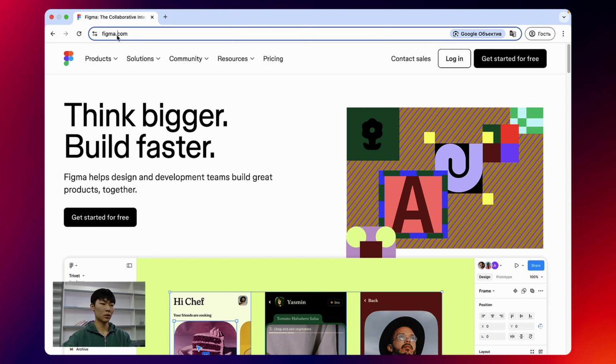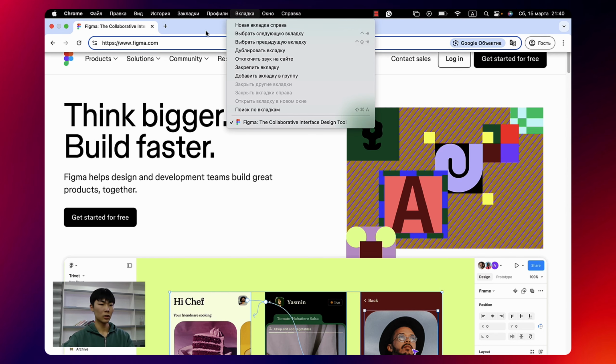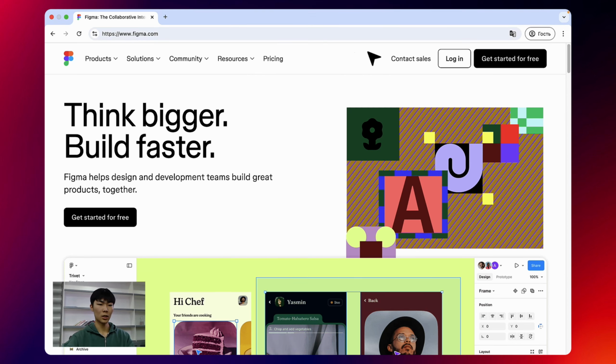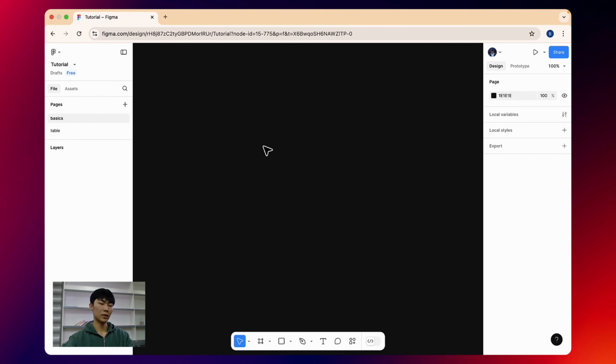Just head over to figma.com and sign up for a free account, or download the desktop app. After signing in, you'll see this interface. Let me introduce what this is. On your left side, you see pages and layers, and on your right side, you see design properties. You can design everything.